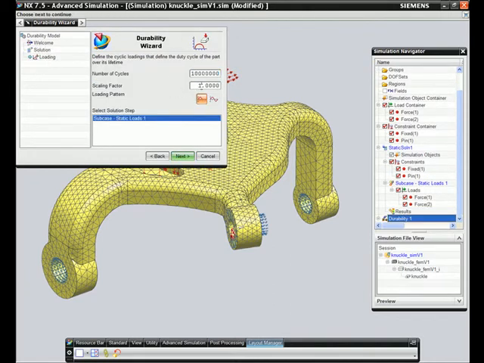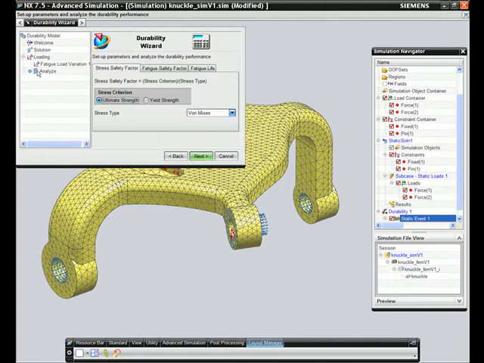To define the cyclic loading pattern, you can enter the number of cycles, a scaling factor, and a loading pattern. You have the option to apply this loading with or without load reversal. Next, the Durability Wizard prompts you to enter the durability parameters in the following tabs. We will use these tabs to set up our durability parameters, which are appropriate for this case. On the Stress Safety Factor tab, we'll choose a stress criterion such as yield. On the Fatigue Safety Factor tab, we'll define a design life criterion.